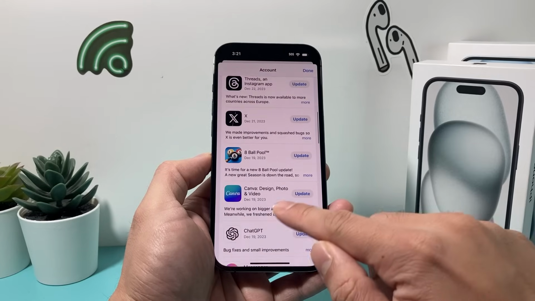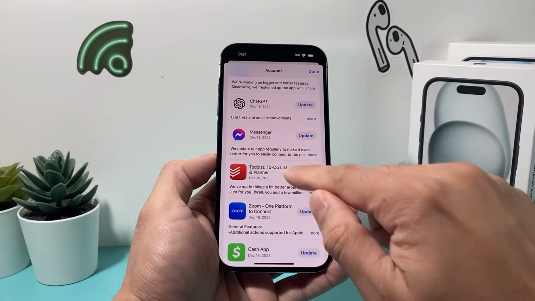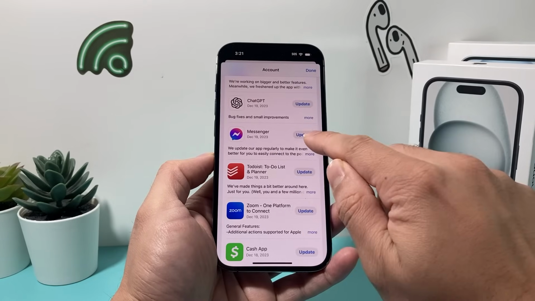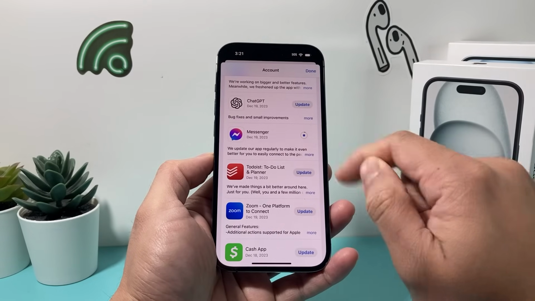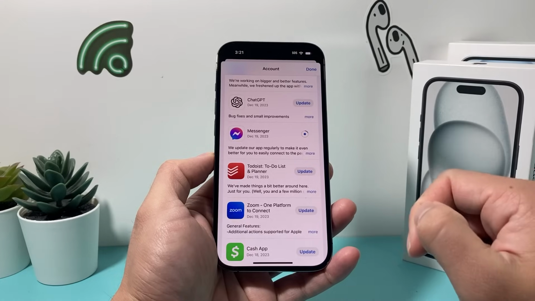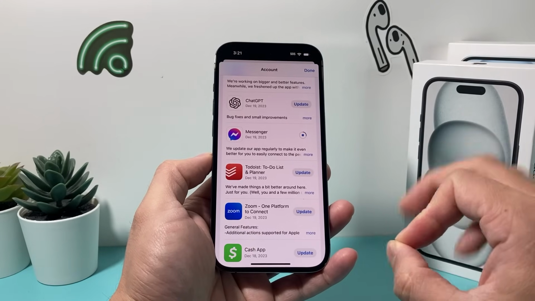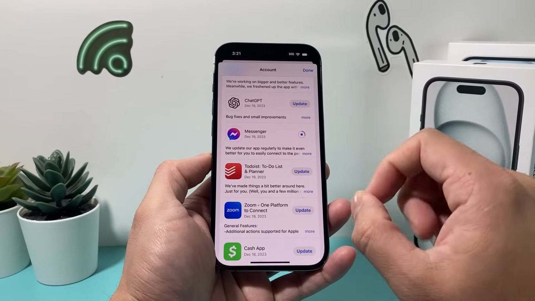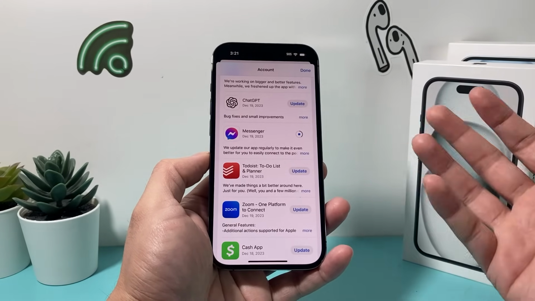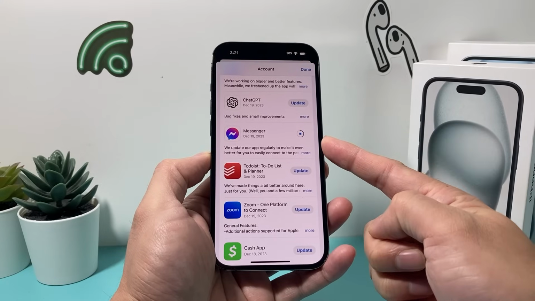So let's say you have an app, maybe Messenger, for example, giving you issues. You can click on that update button and let it update. Make sure again you're connected to Wi-Fi or cellular data, as you'll need an internet connection to update any app. Most apps will take about 30 seconds to a minute to update, but again, it's important to update it.